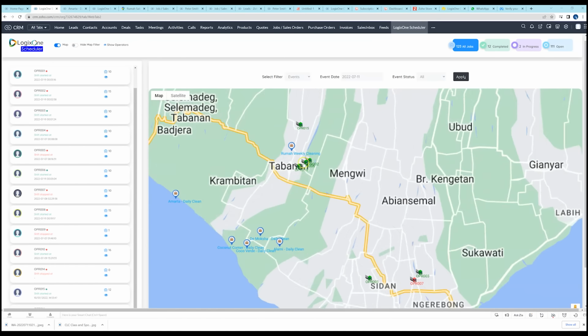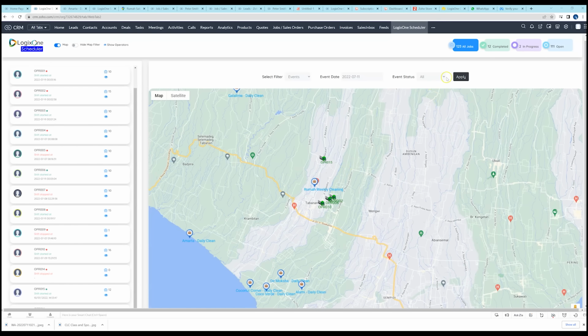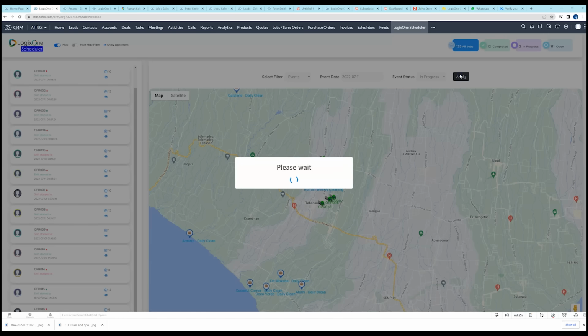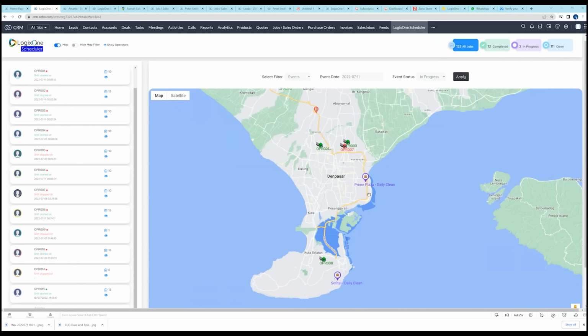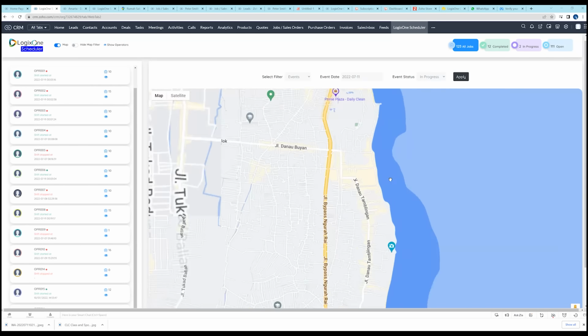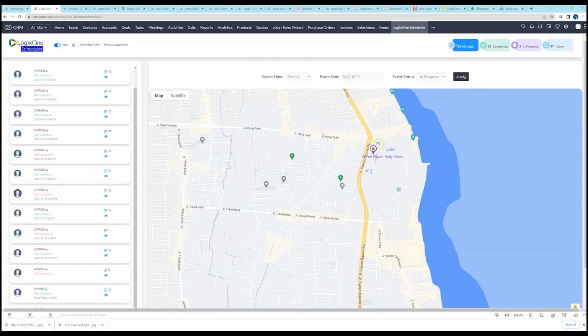then we can zoom in, but let's say we only want to see jobs that are in progress. Well, we can change the event status to in progress, click apply, and then we can see here are some jobs that are in progress. You can tell that because they have the purple color. And then I can click that and I can see that that job is in progress.